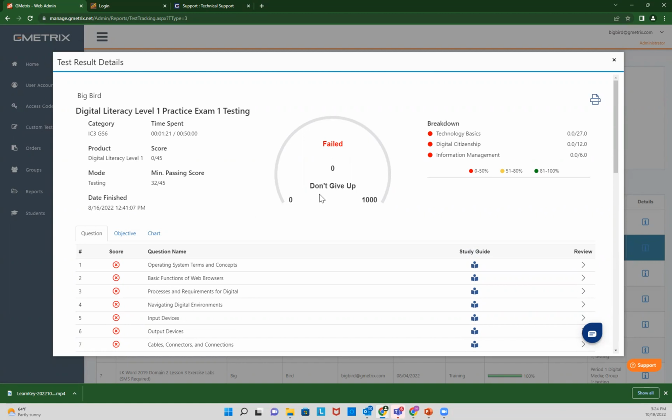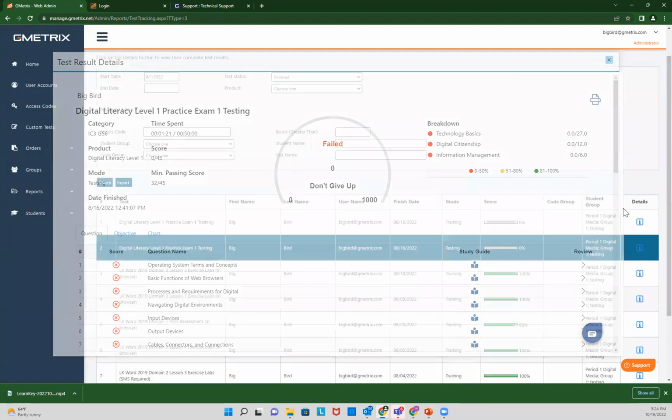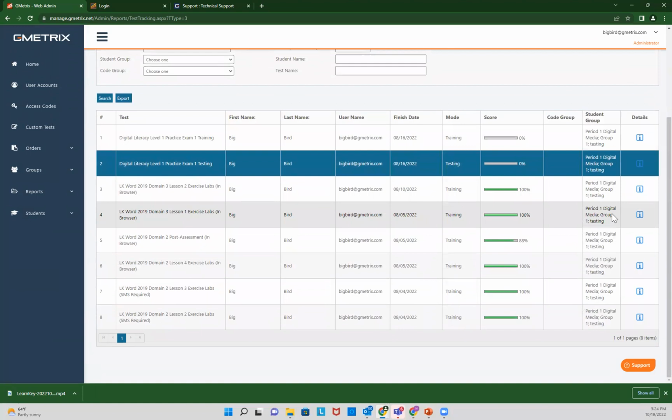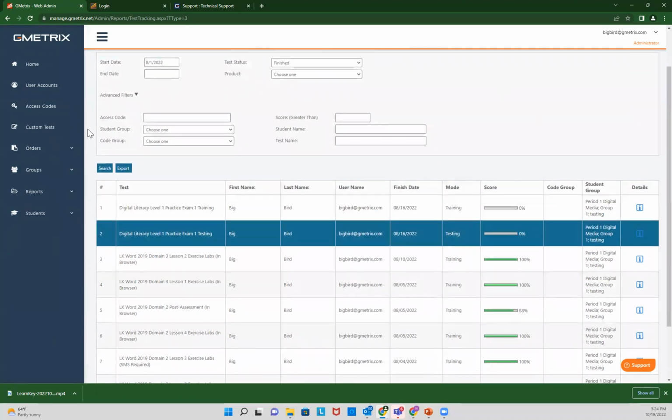Another thing that I want to show you is that with every test, regardless of what the student scored, we do give an encouraging word for the student. So even though they failed here, we tell them, don't give up. We do try to encourage the students as they go along. So you can see that information.